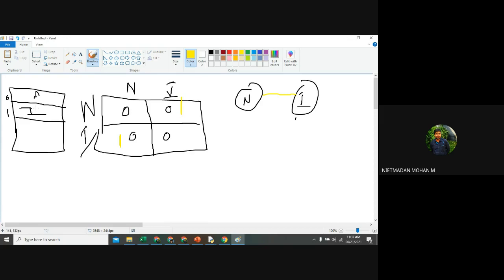So I am going to collect the index value of N and I. What is the index value of N? 0. What is the index value of I? 1. So I have collected the index values 0 and 1. For this matrix representation, I want to change the value to 1. Clear?